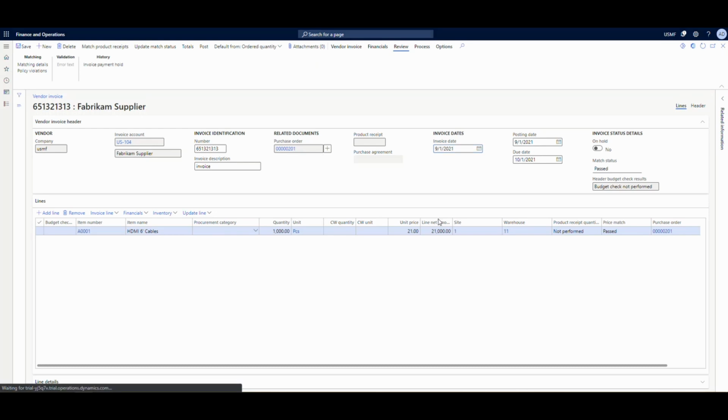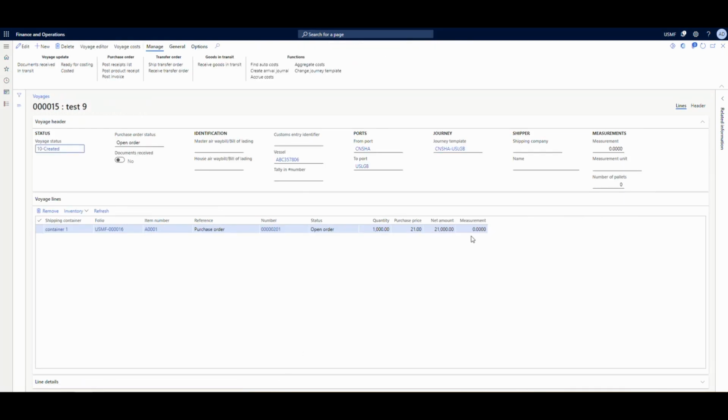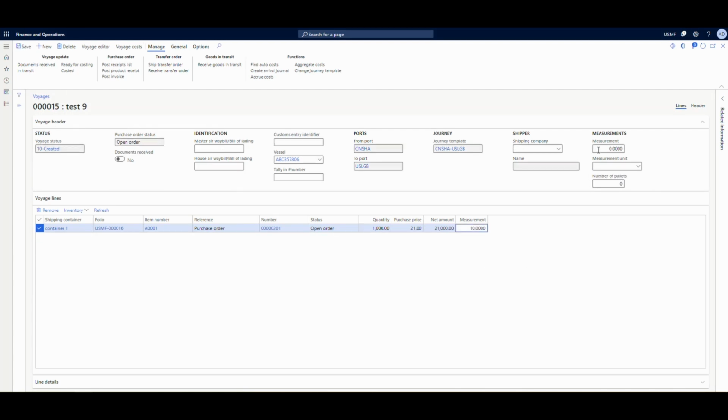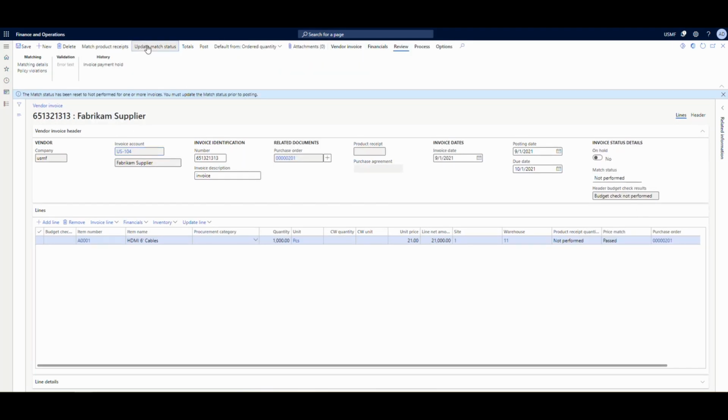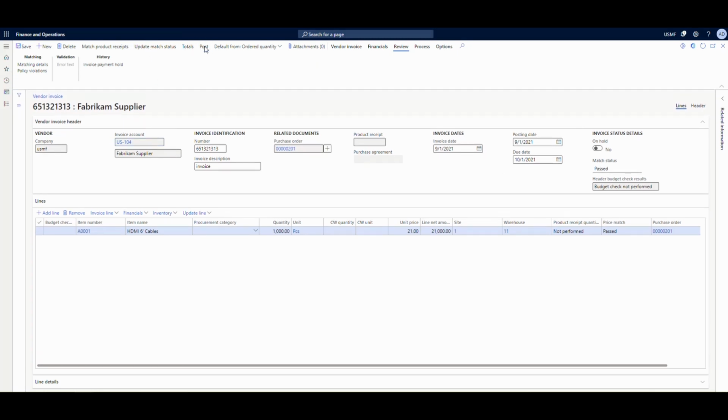Actually, one thing I forgot to do on this, let me close this for just a second. I've got some measurement calculations, so I'm going to change this measurement real quick. It's going to fail on me when I go and post the invoice. So I can do that and go ahead and post the invoice. Let's update this match status again, update the pass, and then we can post this.